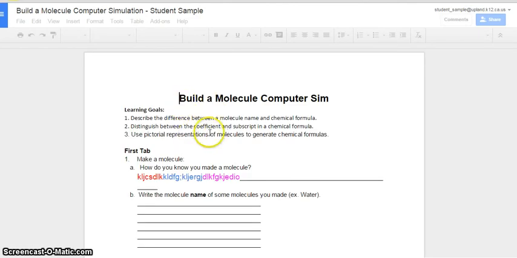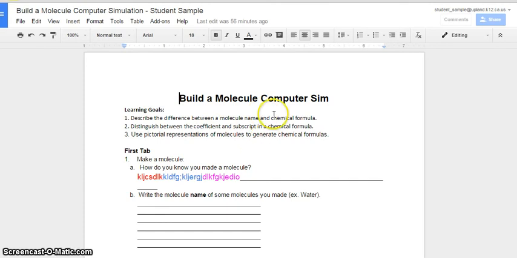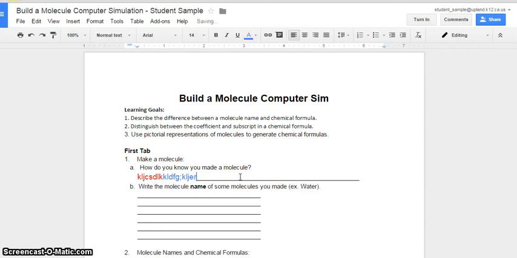These learning goals are just goals. You don't need to write anything here. At the end, we should be able to answer these questions. I don't think yours will have this on it when you open it, so I'm going to erase that.